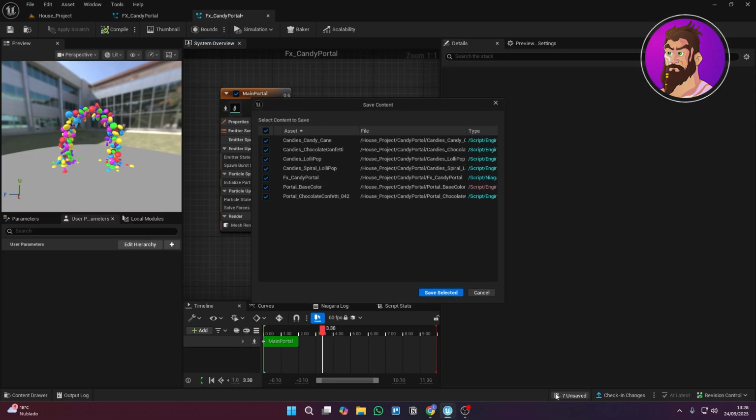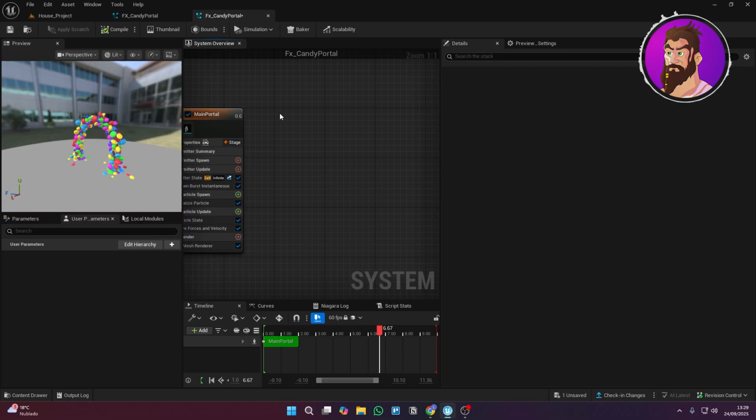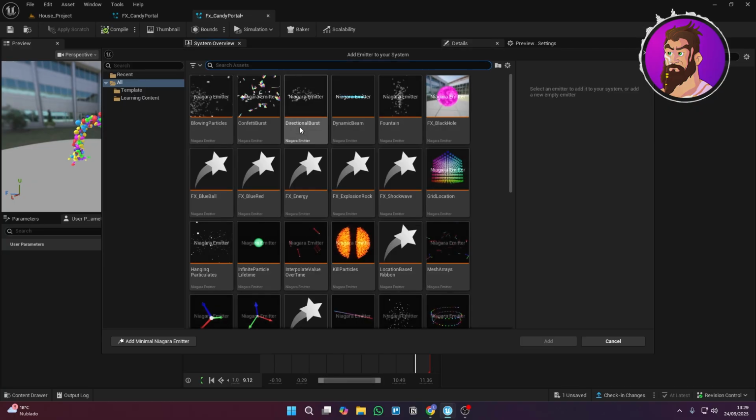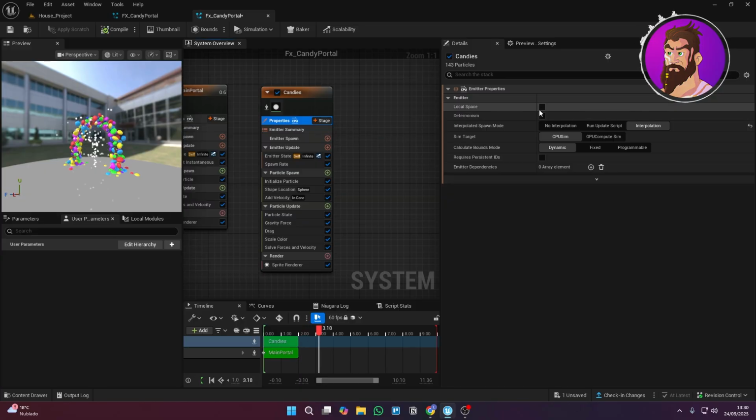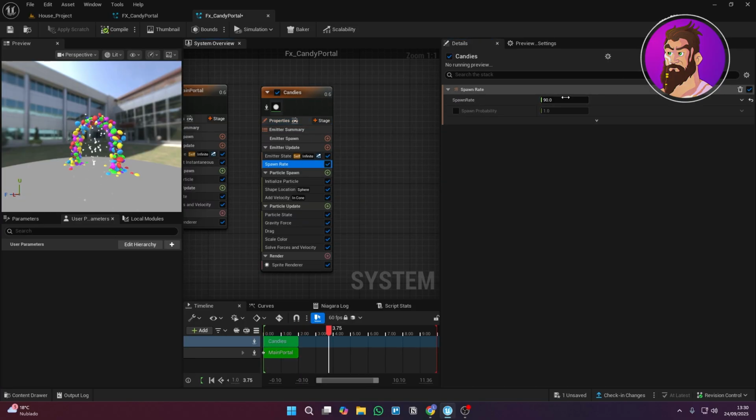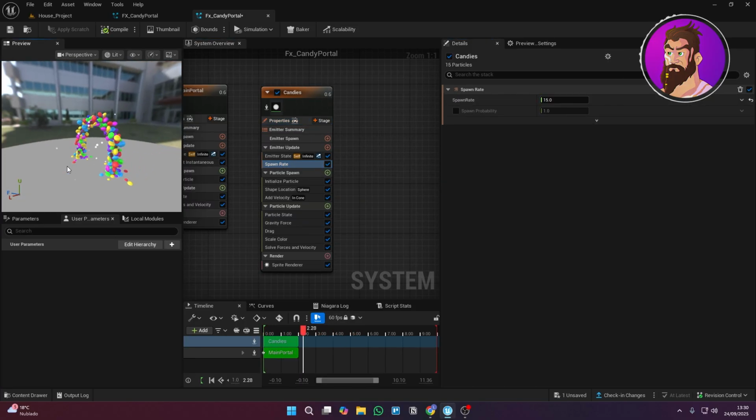Save your work so far. Next, right-click and add a new emitter. Choose Fountain again. Rename it to Candies because these candies will float around the portal. In Properties, enable Local Space. In Spawn Rate, set it to 15 so there will be 15 candies around the portal.